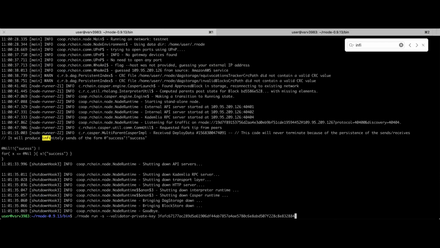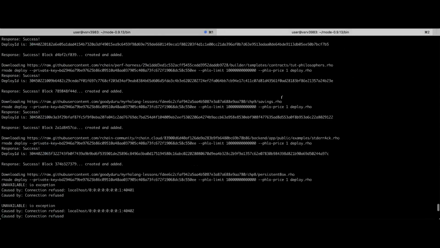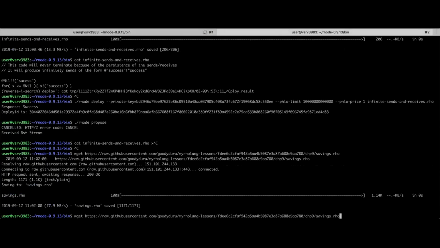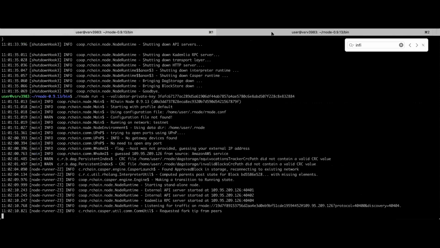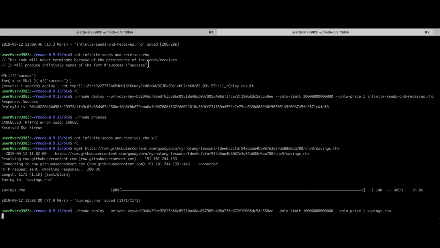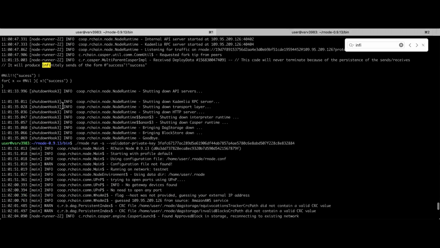Let's restart the node again, and download another contract. The node's up and running. It doesn't look like it is, well, at least we can see. So we will deploy one more contract. Here it is, contract deployed.